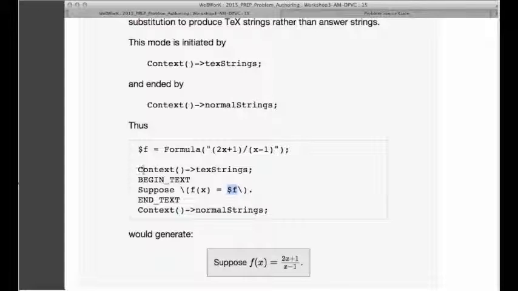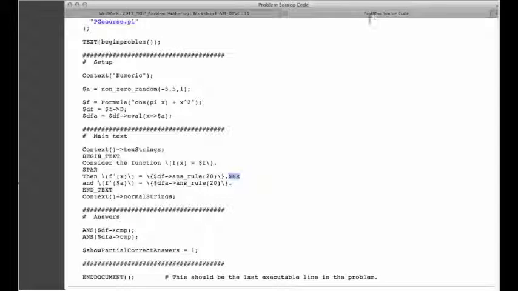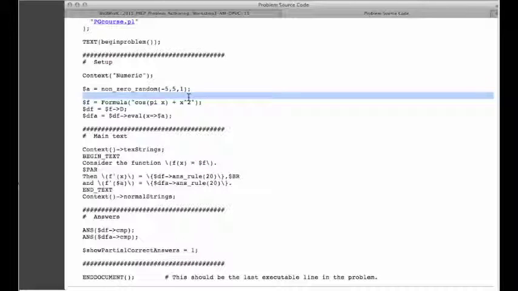And so you'll get that. So you will see text strings and normal strings around begin text, end text quite frequently. You can see them here in the problem we were looking at, begin text, end text, so that this $F, which is a formula from up above, will get inserted its text code rather than its algebra code.